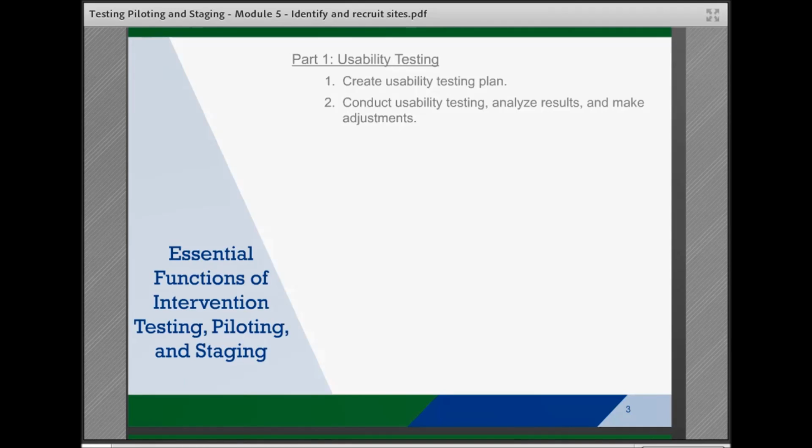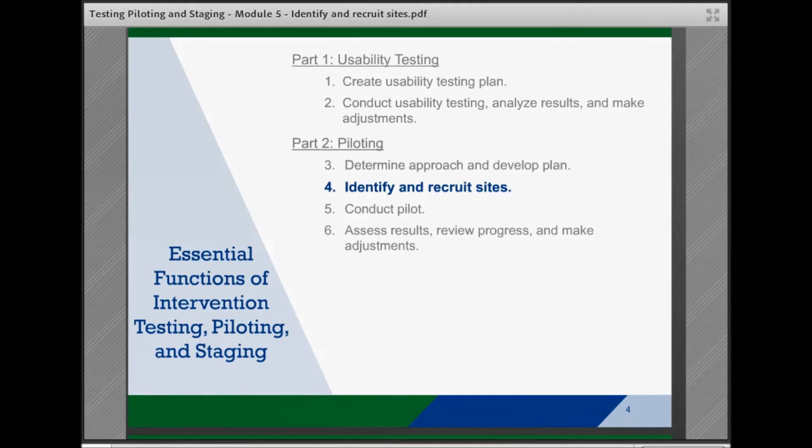Part 1 is usability testing and includes creating a usability testing plan, and then conducting usability testing, analyzing results, and making adjustments, which are covered in modules 2 and 3 in this series. Part 2 is piloting and includes determining the approach and developing a plan, covered in Module 4 in this series, the topic of this module, which is identifying and recruiting sites, before moving on to conducting the pilot and then assessing results, reviewing progress, and making adjustments.